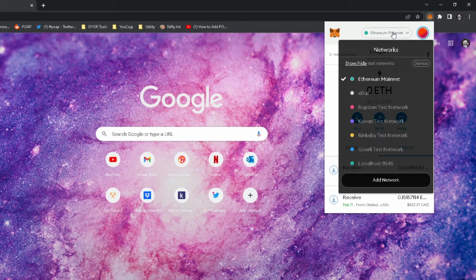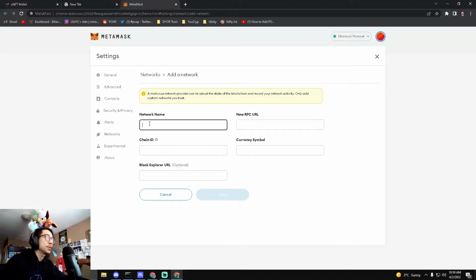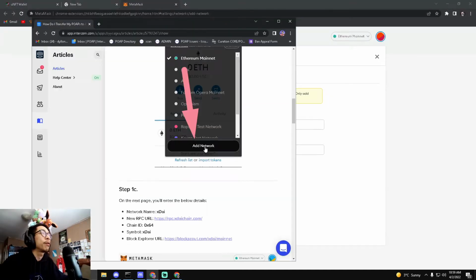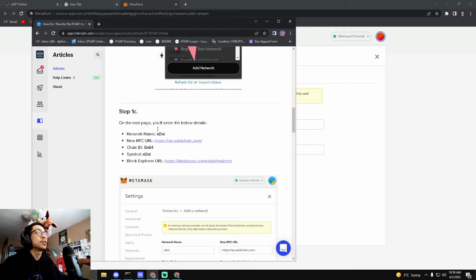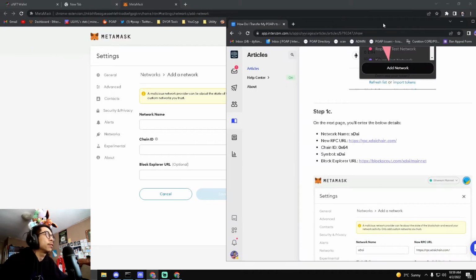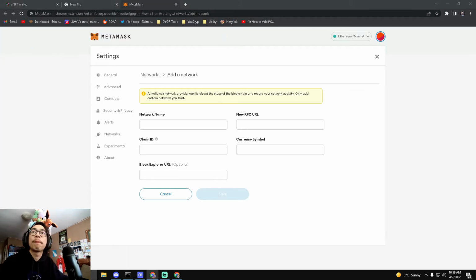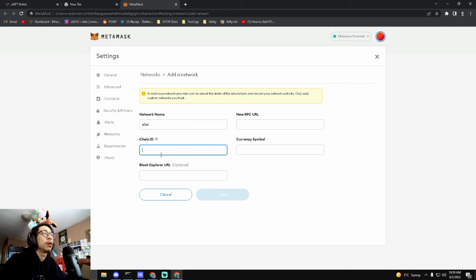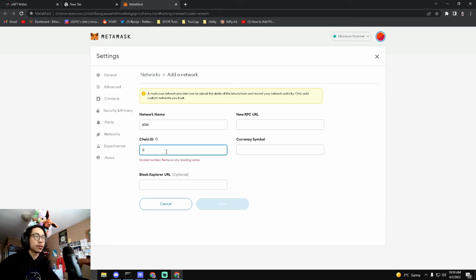From here, you would want to add a network, specifically in the MetaMask wallet, where you just add a network. This is the information. On the next page, you'll enter the below details. I'll have this in the description below. What you're making is a new network on your MetaMask to connect to, a new sidechain.